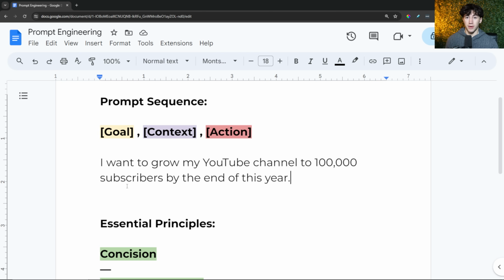Keep in mind that you can go as in-depth as you want when you're doing this prompt sequence within your goals. So I have it typed out. I want to grow my YouTube channel to 100,000 subscribers by the end of this year. This is going to lay out the field for ChatGPT in order to give you advice to hit that goal.